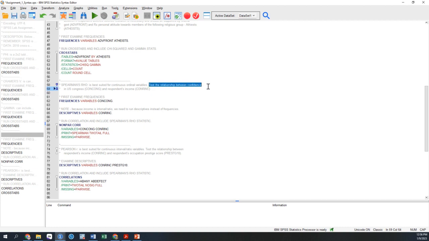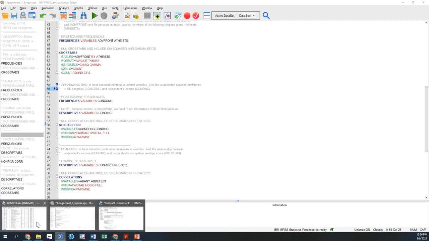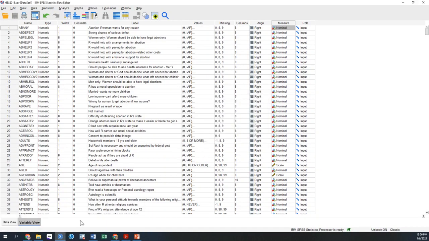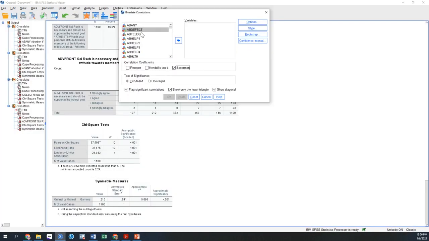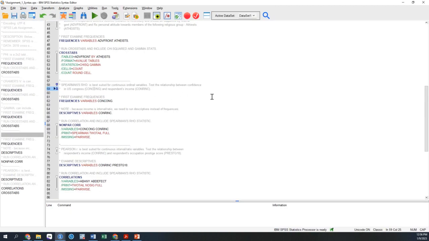What I'm interested in here is testing the relationship between confidence in the U.S. Congress and respondents' income, right? Maybe my hypothesis is that people with greater income have more confidence in U.S. Congress. So I can find my variable here. CONG is the variable name. I can just start typing it in. CONG, right? There's one variable. And then the other one that I'm interested in is CONRINC.